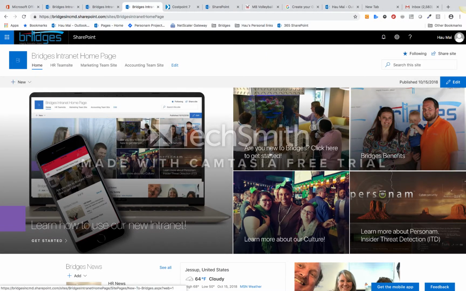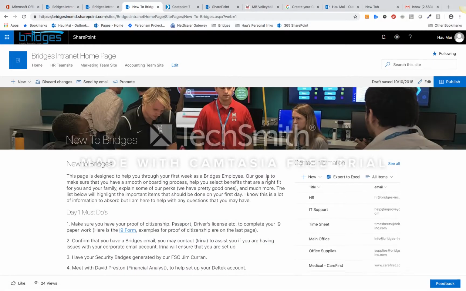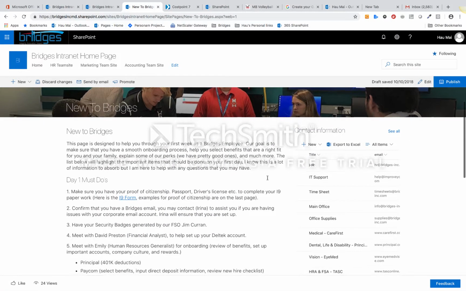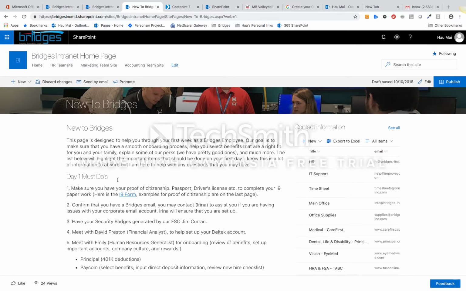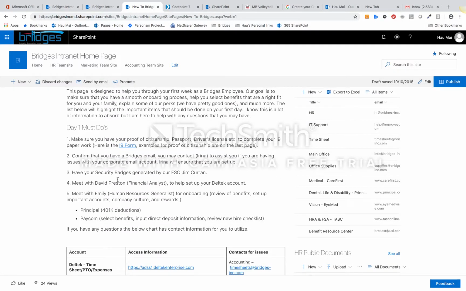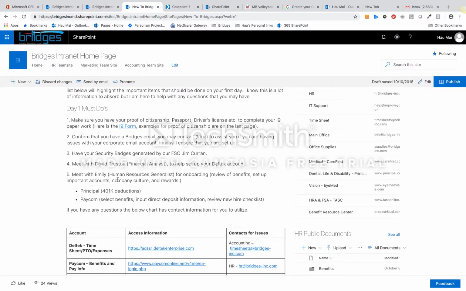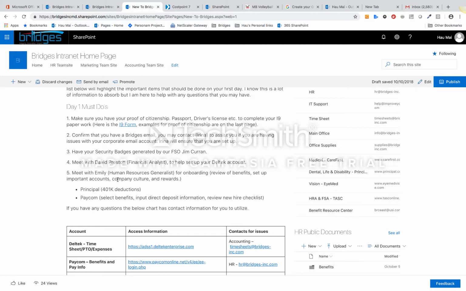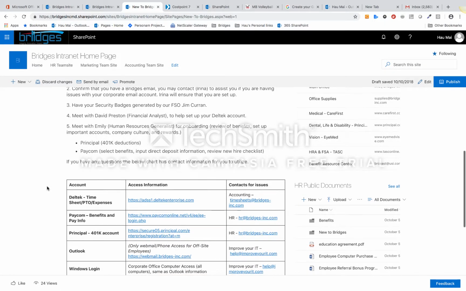So with that, I'm going to select this section called New to Bridges. Basically here we have step-by-step day one must-dos. This is really good to help employees walk through what documents are required for them to be ready for that first day or first week.